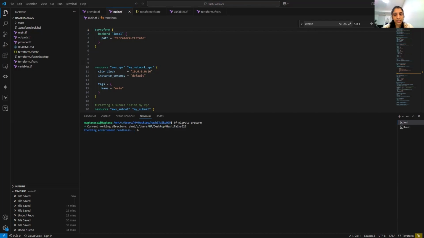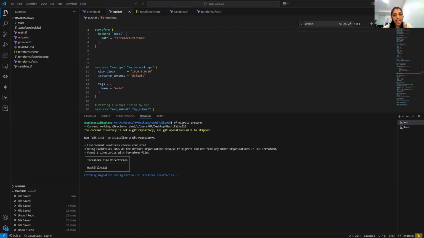So now what this is doing is it's going to recursively scan the entire directory for Terraform state files, and then it's going to generate a new config to migrate the state to HCP Terraform or Terraform Enterprise. Okay. So you just have to do tf migrate prepare. Okay. And it is fetching the migration configuration for the directory.